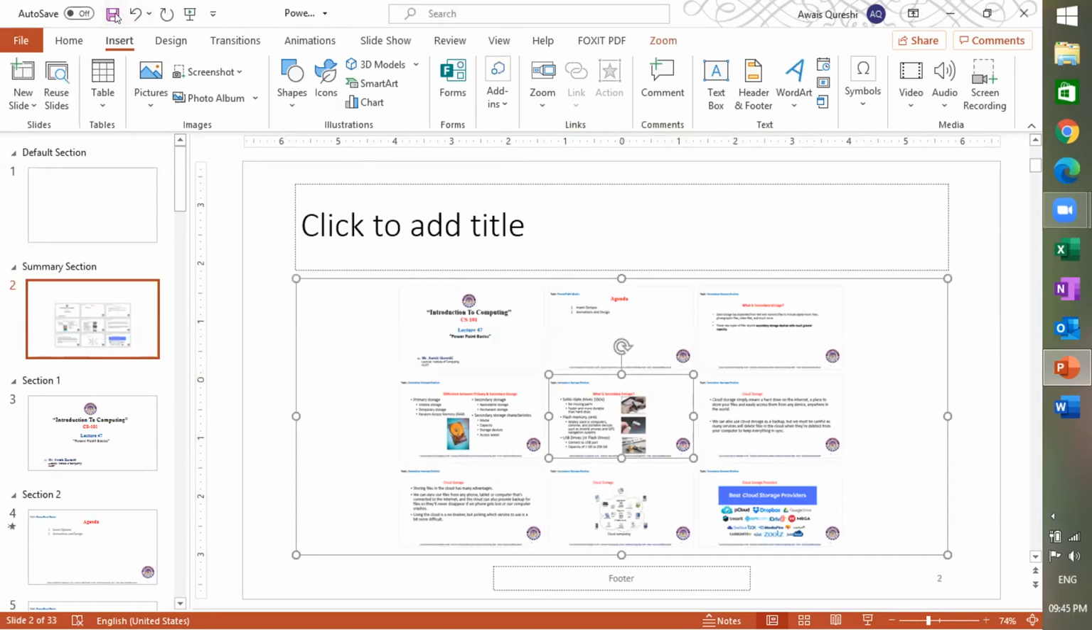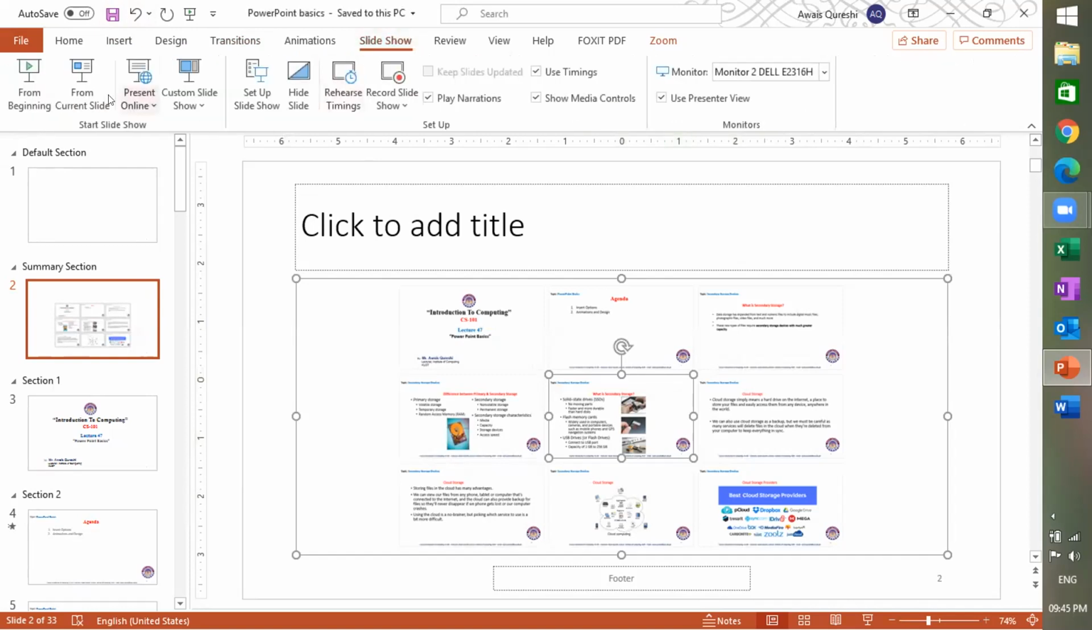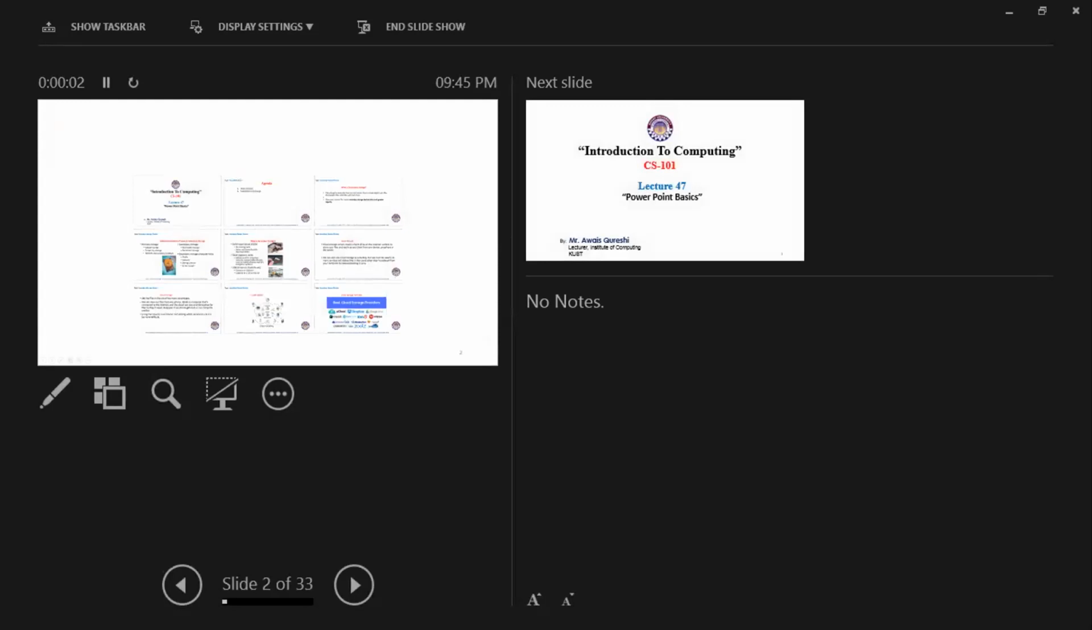Now I'm going to show you this slide via a slideshow, from the current slide. Now you can see different slides on your slide page. These are called zoom sections. This is the first zoom section, this is the second, and then this is the third. So now by clicking on any section, you can directly jump onto that section.